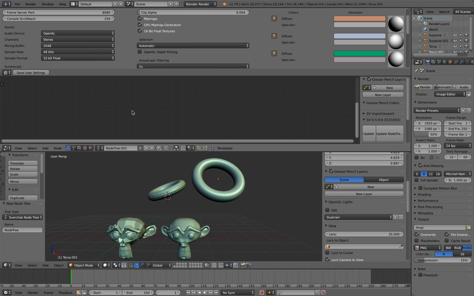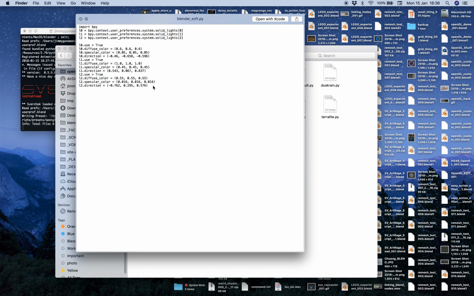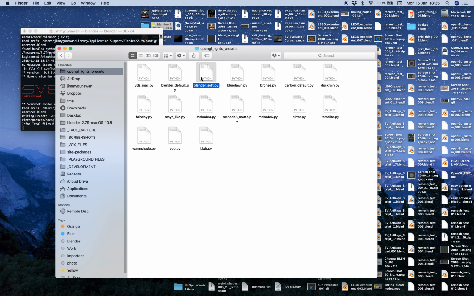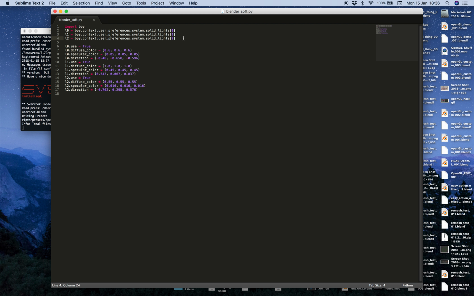It's kind of interesting. I found this by accident, but if you look at the script here, for example, you can see there's this bpy.context.user_preferences. That's actually the one. That's the BPY to change the light. This is how we access the properties for OpenGL. So let's open this using Sublime Text. I'm just gonna grab this, copy.